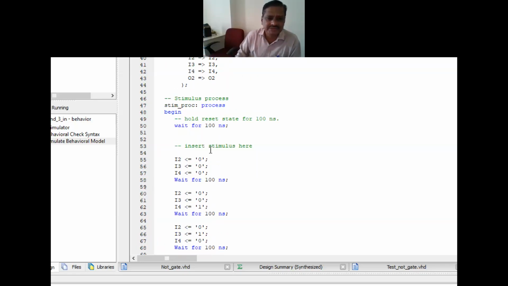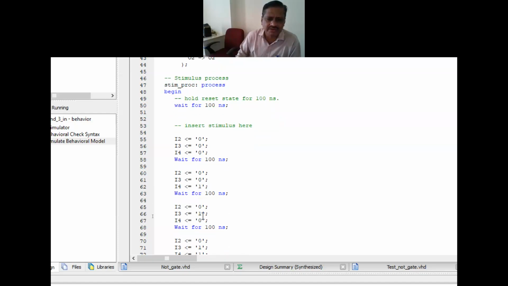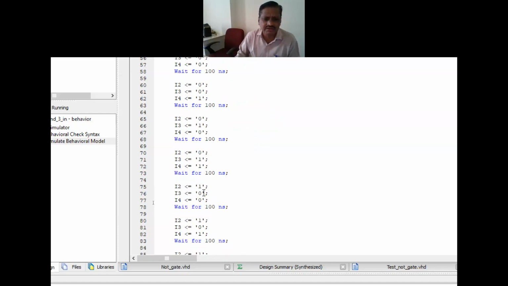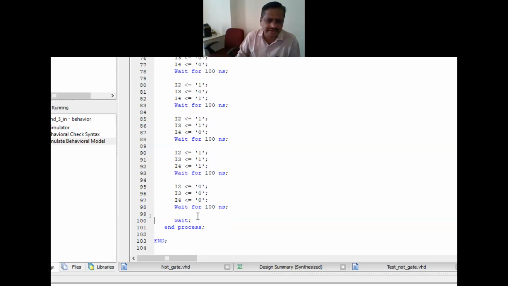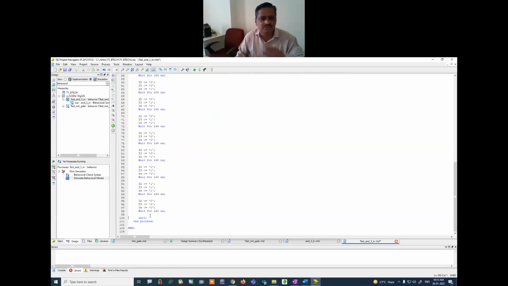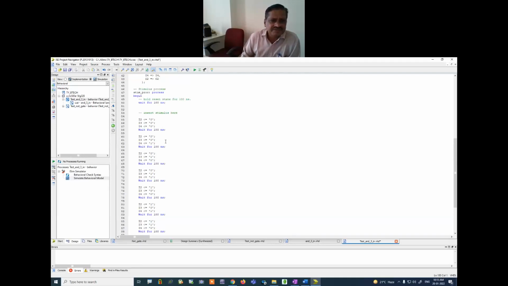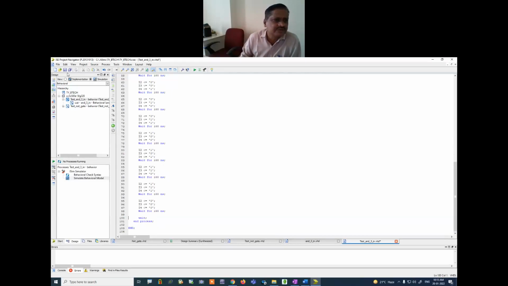Look at here. How is the stimulus? 0 0 0, 0 0 1, 0 1 0, 0 1 1. This is 1 0 0, 1 0 1, 1 1 0 and this is 1 1 1 and so on. I will zoom out. इसको मैं zoom out करता हूँ. Just insert stimulus here. यहाँ पे मैंने stimulus apply किया है. I will save it. मैं इसको save करता हूँ.